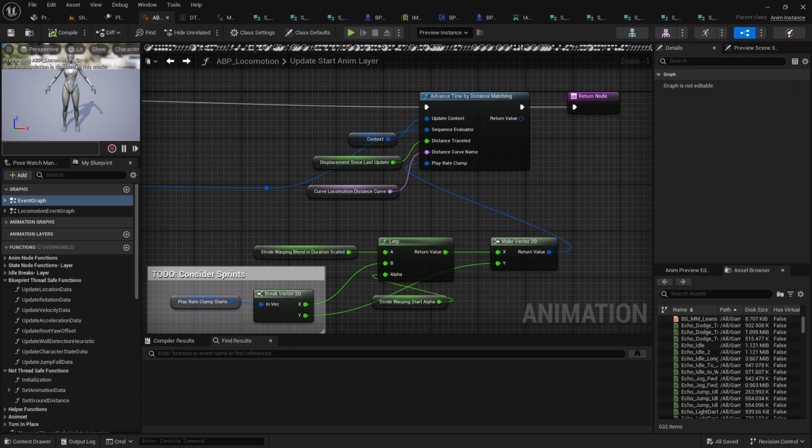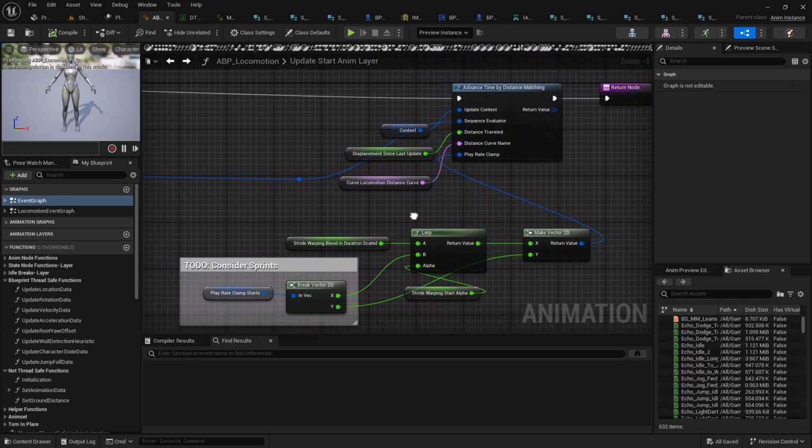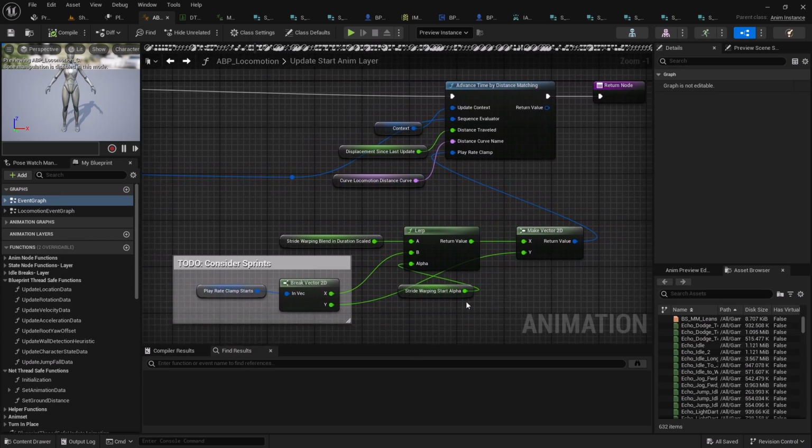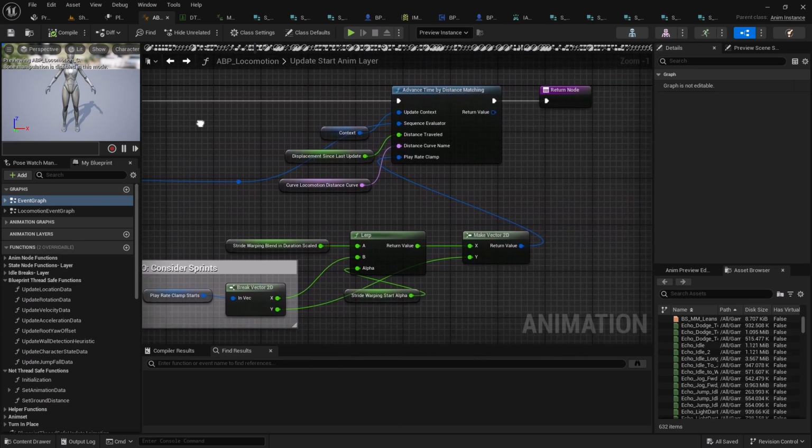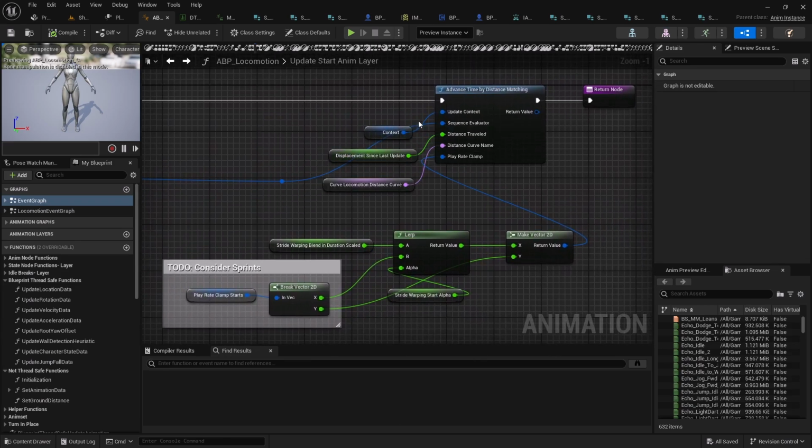Okay, now maybe I'll stop here because otherwise it will be too long to cover the entire thing in one episode, right? So let's say within this part 1 what we have covered is we simply added the distance matching for start anims, right? So maybe in part 2 I'll add the distance matching related features for the rest of the states. Okay, so I'll see you there. Thank you.